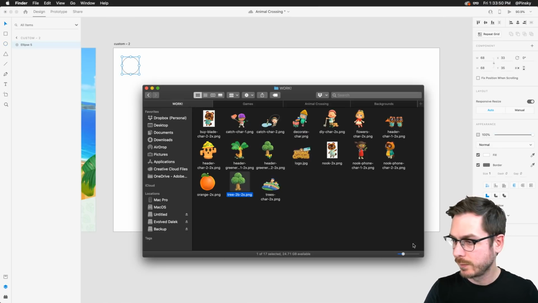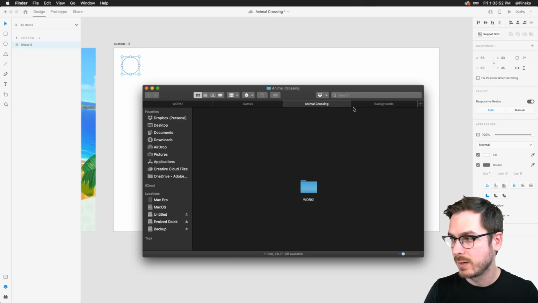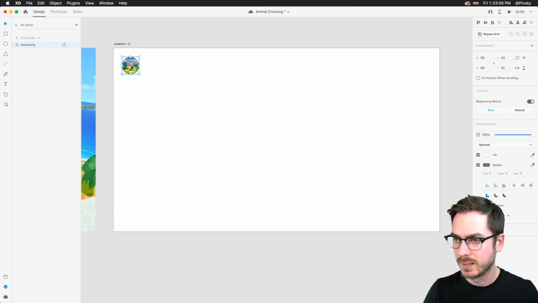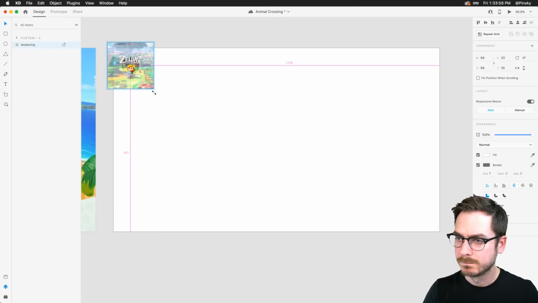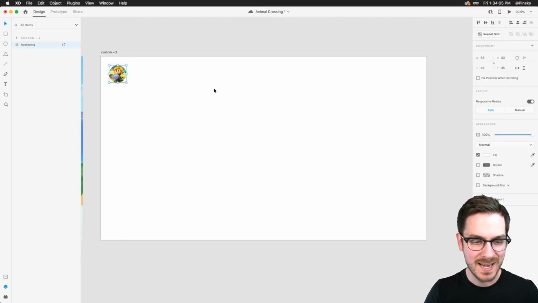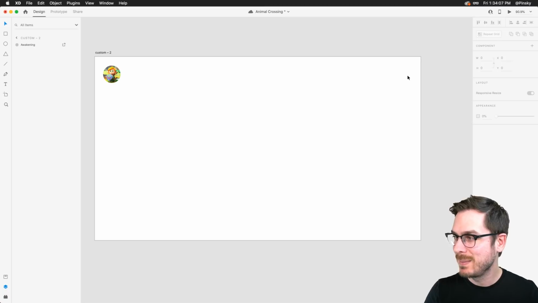And just for fun, I'm not going to grab these transparent images because they were not working. But let's go ahead and grab a little Zelda over here. Or Link, whatever. There we go. You have Link as a profile. Fantastic. And maybe over to the right.